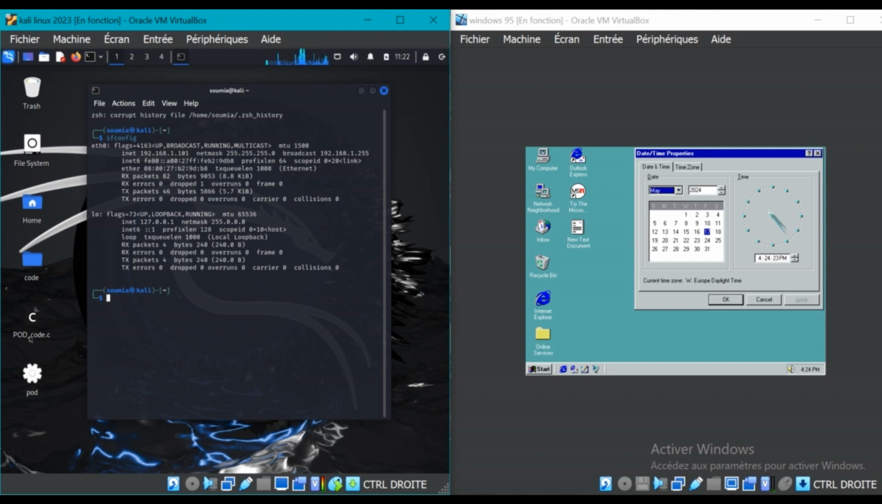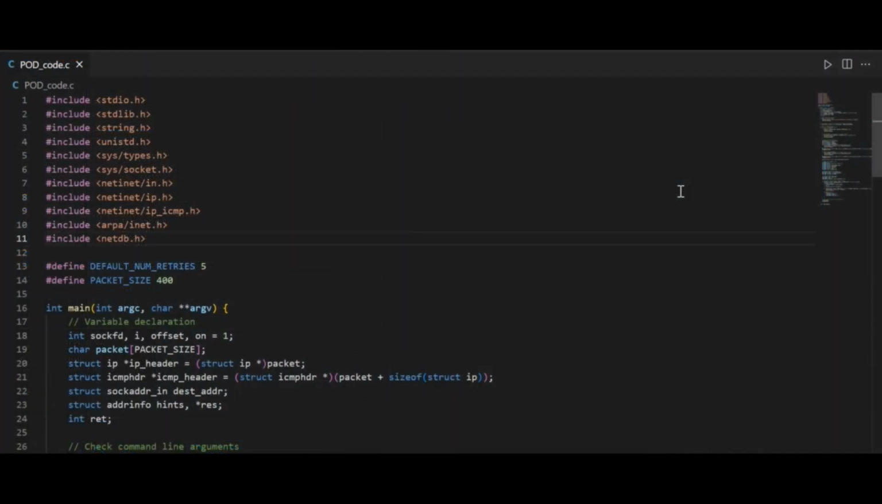Let's take a look at the code. This program is designed to send custom ICMP packets, typically used for network diagnosis like ping, from a spoofed source IP address to a target IP address. The packets are fragmented, and the program sends multiple packets with different fragment offsets.